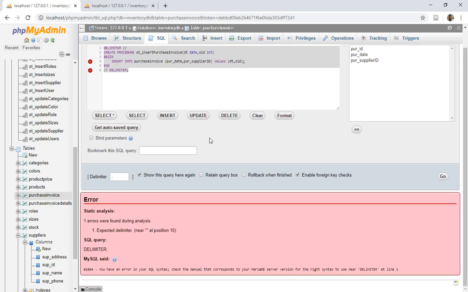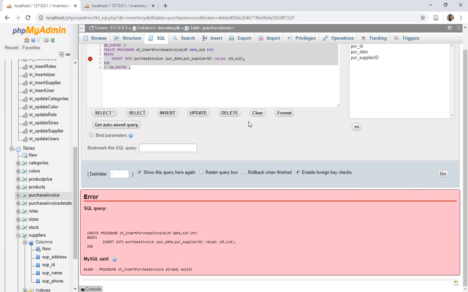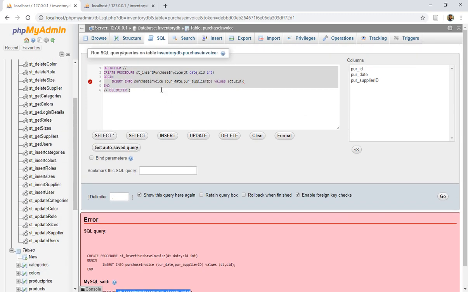You see it shows me an error, expected delimiter. Okay, that's the problem. I have to provide a space here. Now that's fine, and then execute. Okay, it says that it already exists. Sometimes it happens, but my stored procedure was created successfully.